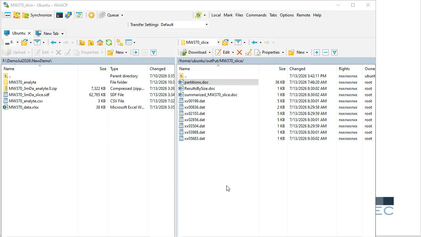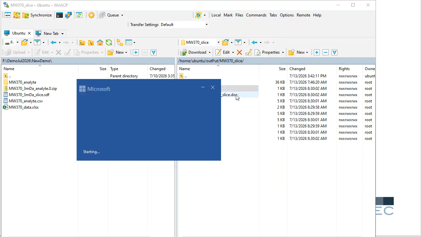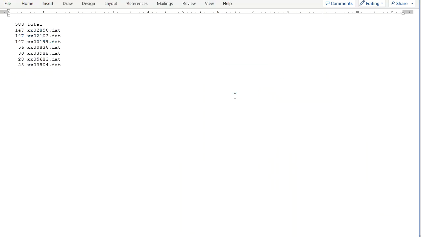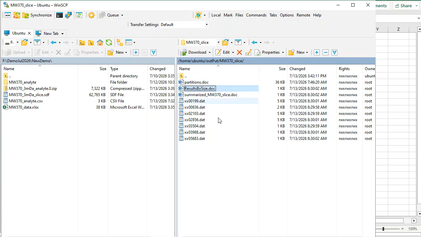So now let's look at the results by size. So open this up, and let's blow this up. The number of matches is usually proportional to the size of the file. So now let's look at the summarized results.